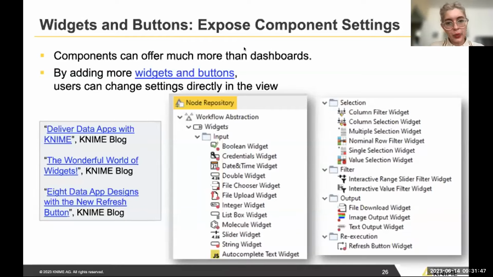And if you want to learn more about widgets, you can read these different blog posts that we have on the KNIME blog. The first one is more generic, how to deliver data apps with KNIME. Then we have this one that is very specific on widgets. And then we have this one that is very specific on the refresh button.